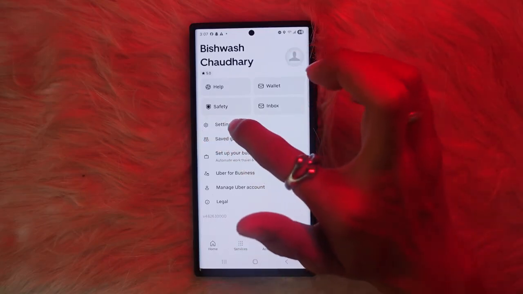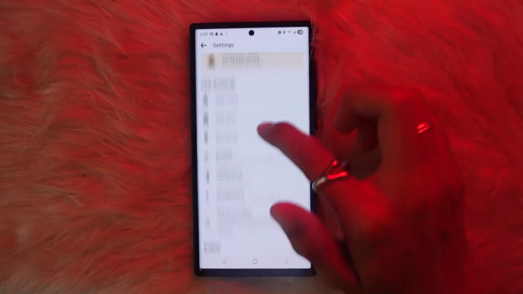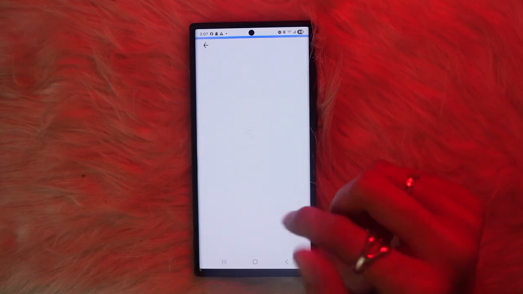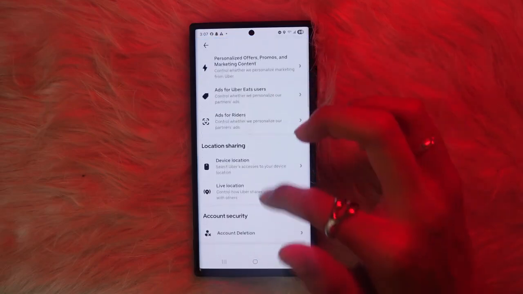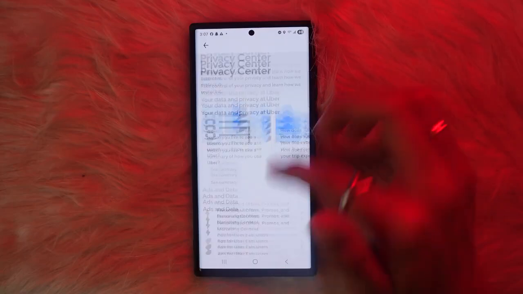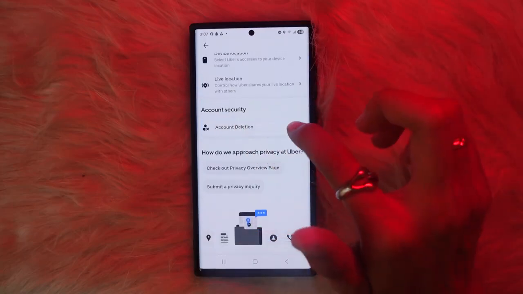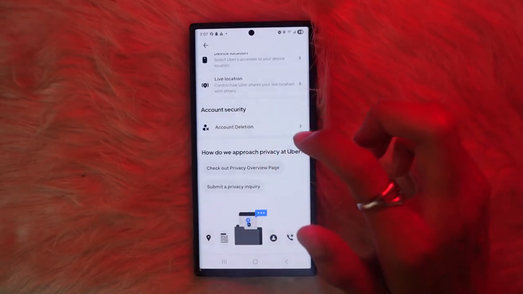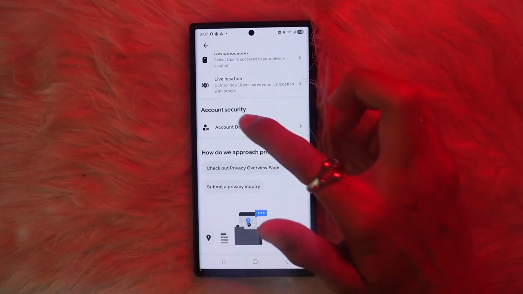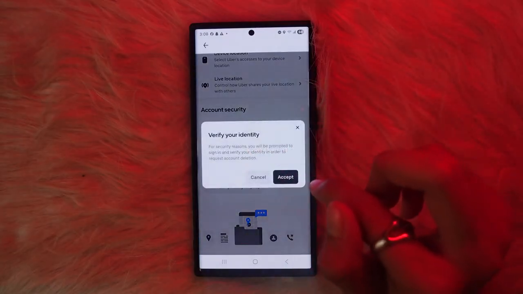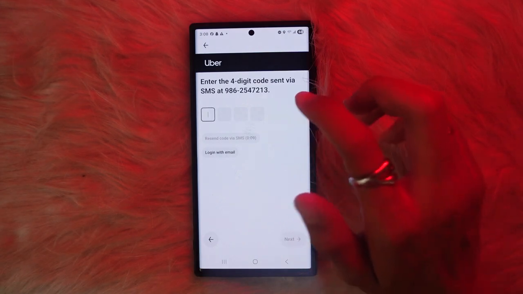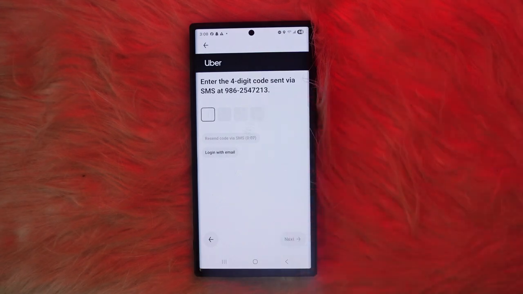Tap on the square button, that's our settings, and then head to this privacy, tap there, and then after a few seconds of loading, go and scroll a bit and you will see account deletion, and there you will see this option. Tap on that and press on this accept, and you will get the code number in your SIM.